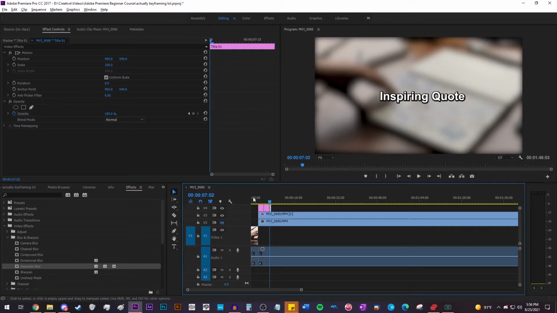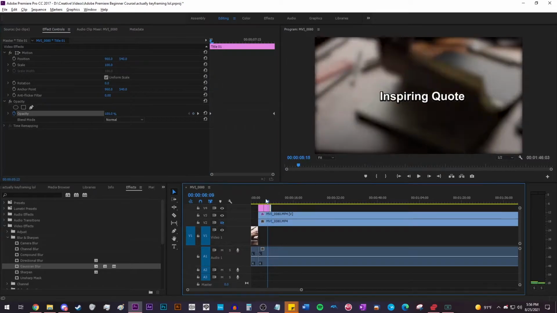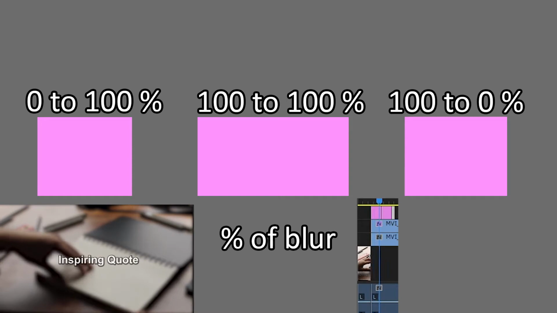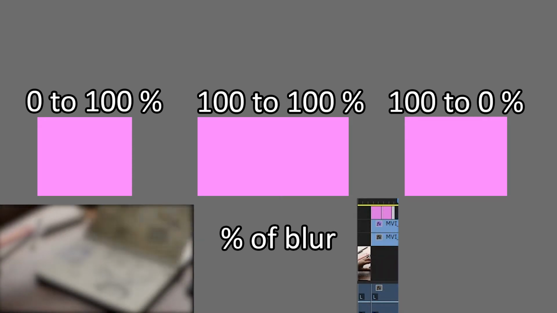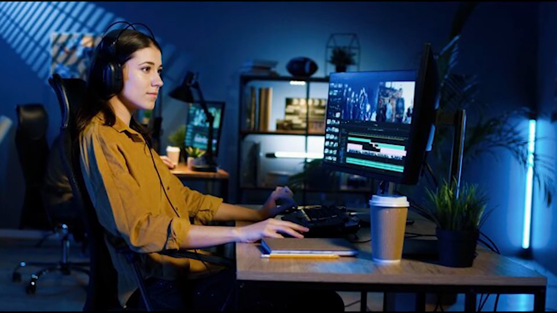If you click on the stopwatch of a clip that already had keyframes on it, it will ask you if you are sure you want to delete existing keyframes. Now the text clip is split into 3 sections. The beginning, where the text fades in, the middle, where it is constantly solid, and the end, where it fades out.